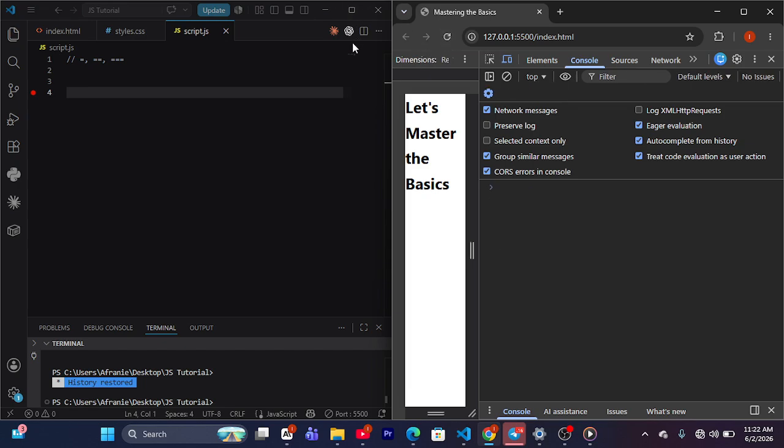So today in this video we are treating the equality: the double equal to is the loose equality, and the triple equal to is the strict equality. So how does this work? To start with, let's talk about the equal to, which is the assignment operator. This is the assignment operator in JavaScript and in many programming languages.